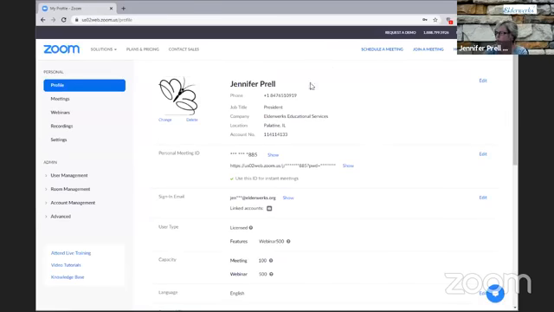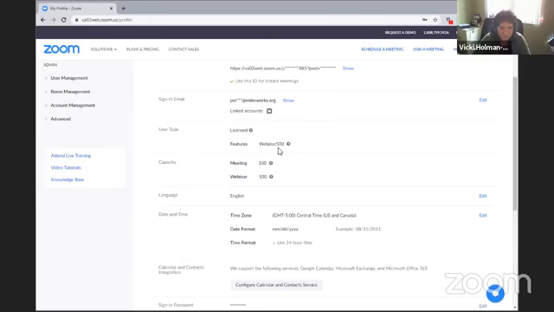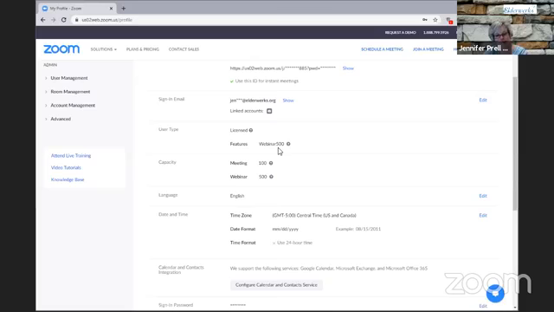Now this is where it's going to tell you the details about your Zoom account. I'm the owner of this Zoom account. My sign-in email, my user type. Now I can do webinars for up to 500 people. Yours will probably say either free account or advanced or whatever. It'll tell you how many maximum people you can have in a meeting and how many maximum people you can have in a webinar.